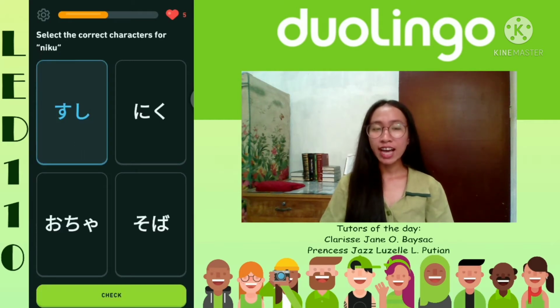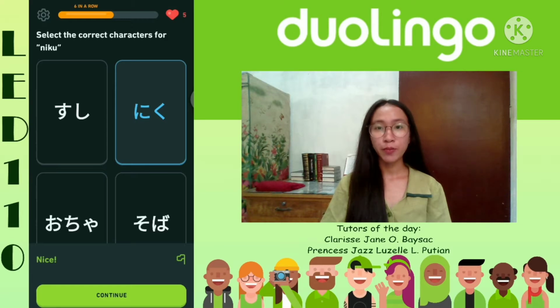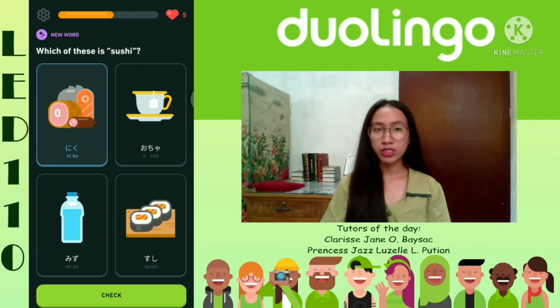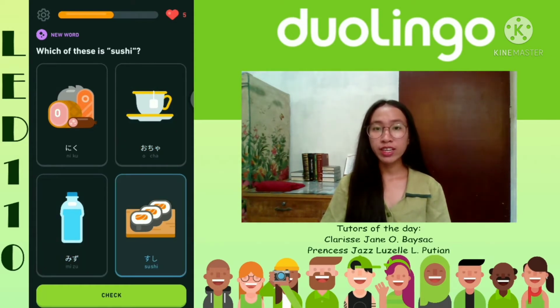Nice! Select the correct characters for the word Nico. As we did last time, press all the choices in order for you to identify the word clearly. Press continue to proceed. Another round of image. Which one of these is sushi? This will be very easy for us since it has a picture and we already know what sushi looks like.